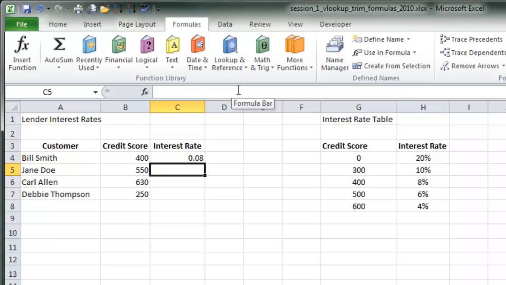So as you can see, this credit score for Bill Smith is 400, and it returned 8%. And that would have worked even if we would have put FALSE, because it is an exact match. But now for Jane Doe, her credit score is 550. 550 is not a value that's on our report, but what we wanted to return is 6% because she has a credit score of greater than 500. So we'll drag it down. As you can see, it returns 6%.